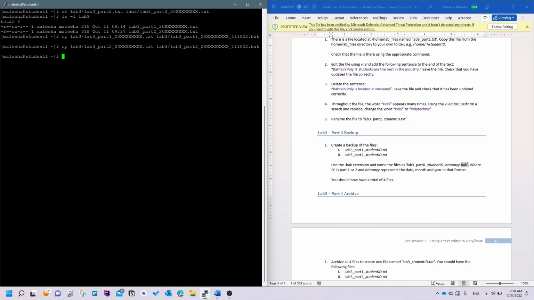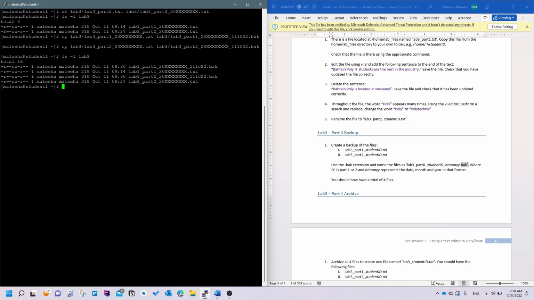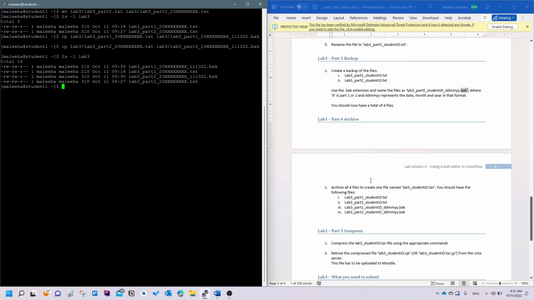Okay, so that's done. Now if you run ls minus l lab 3, you will see you have the backups and the original files. You have four files at the end. Okay.